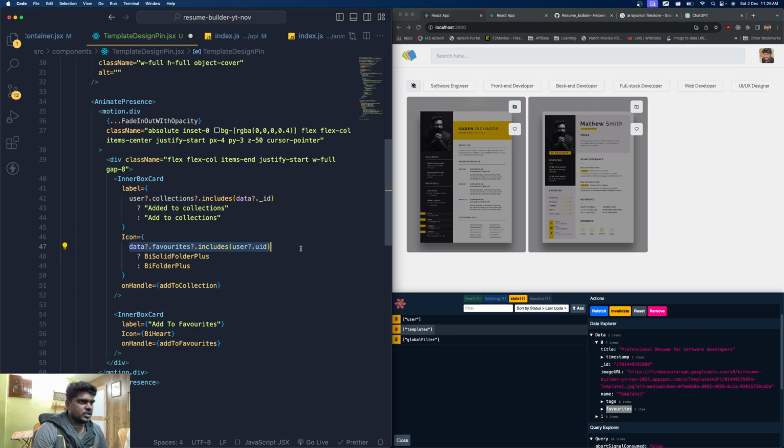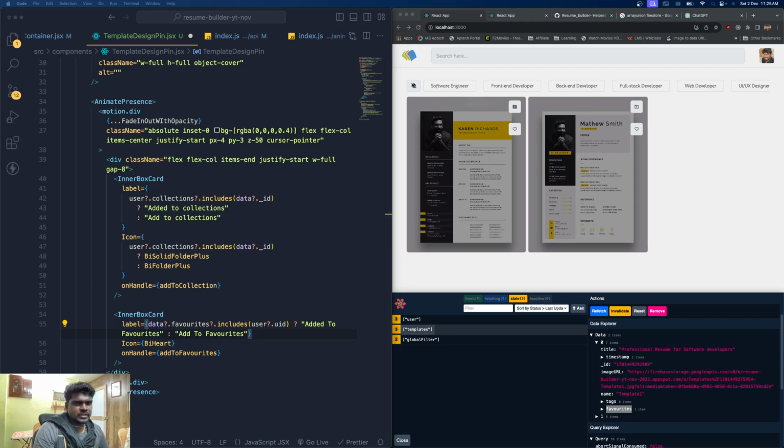I changed it in the wrong component. It needs to be changed over here. If the data favorites includes the user ID, that means the user already added this to his favorites. So if it is so, I'm just going to say added to favorites, or else add to favorites.